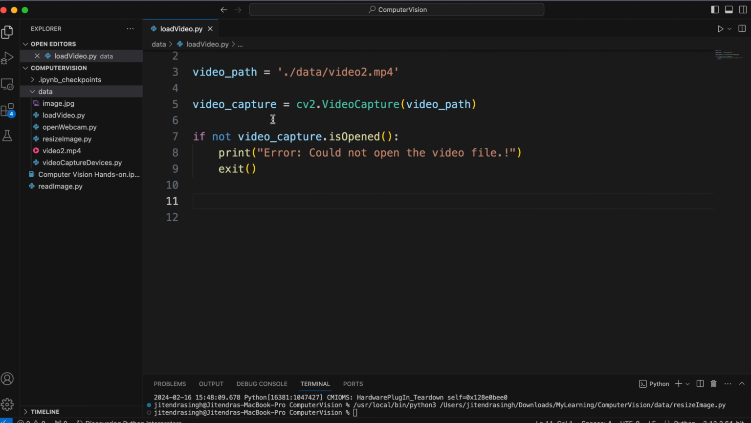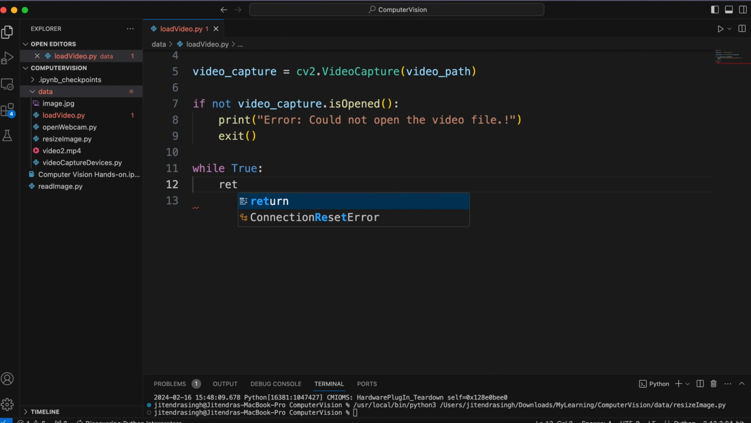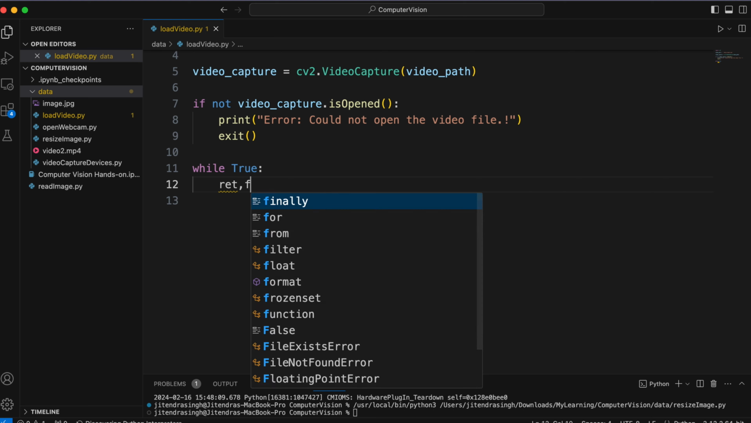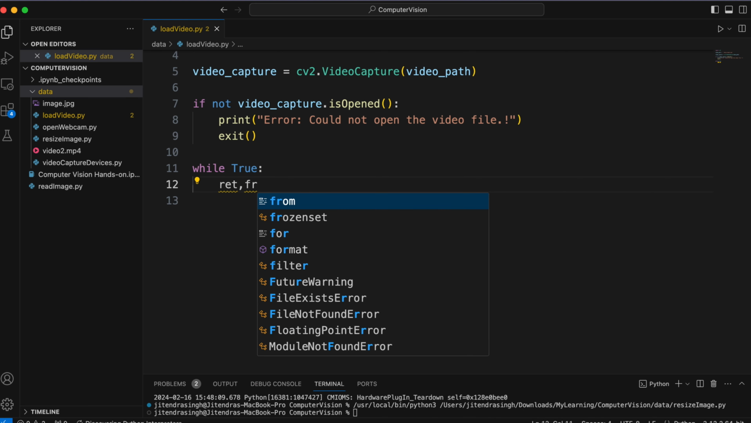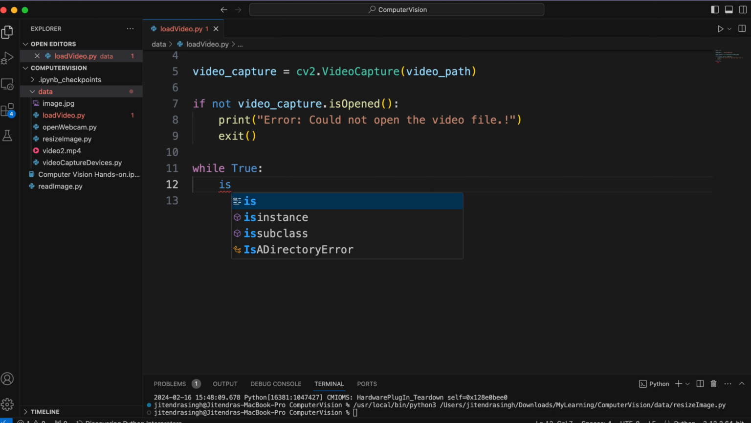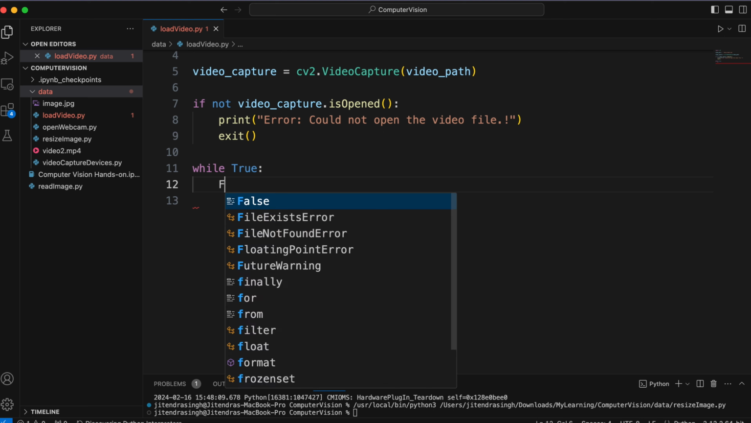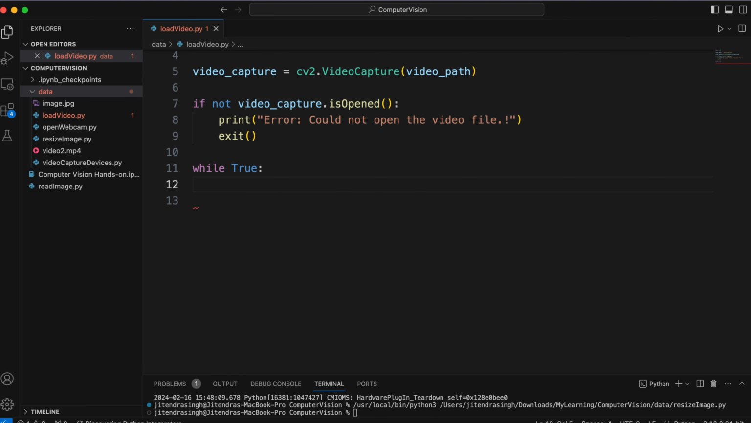After that, we have captured this. Now we are going to write the code for display purposes. So let's call a while loop, while True, and then a very basic step: ret. You can write anything, maybe success, is open, or flag. I'm just writing ret, the short form of return. Let me say success in short.